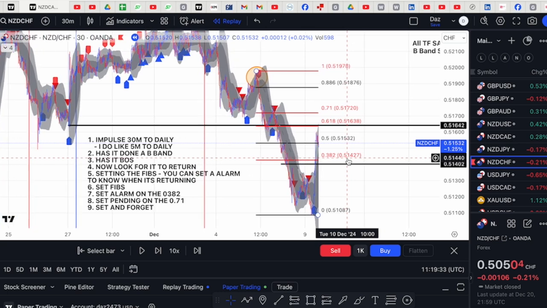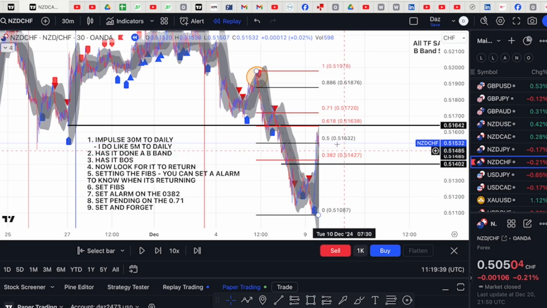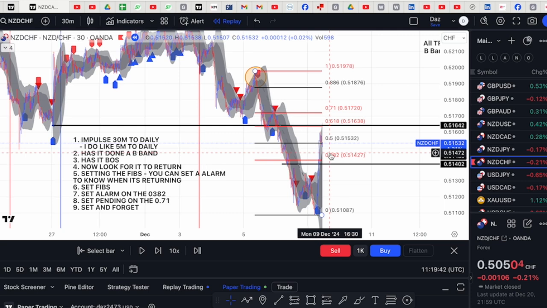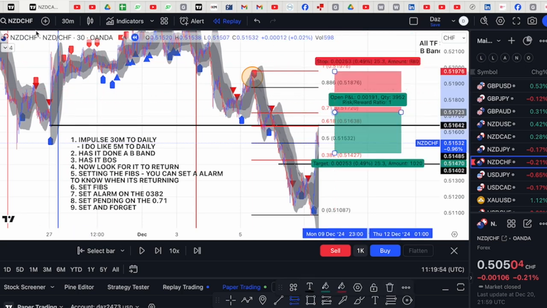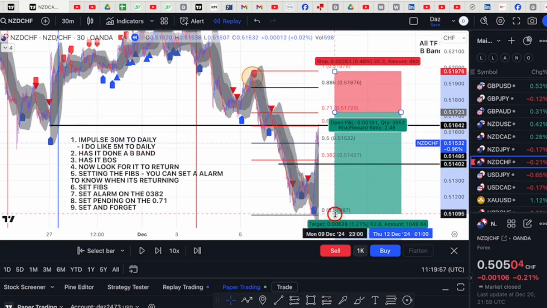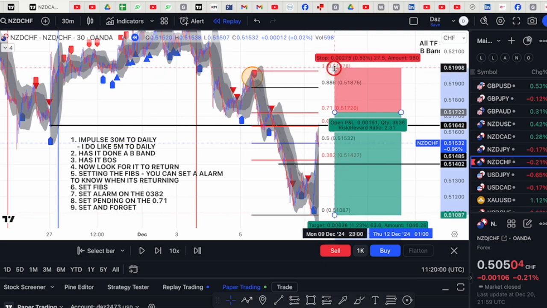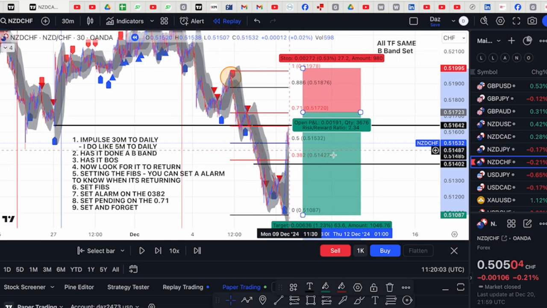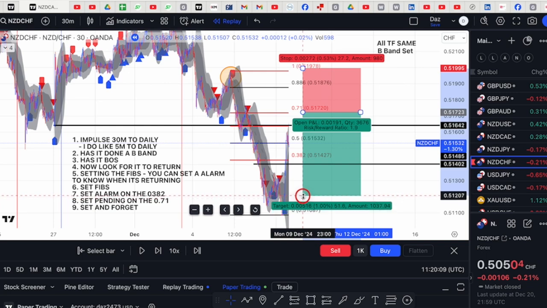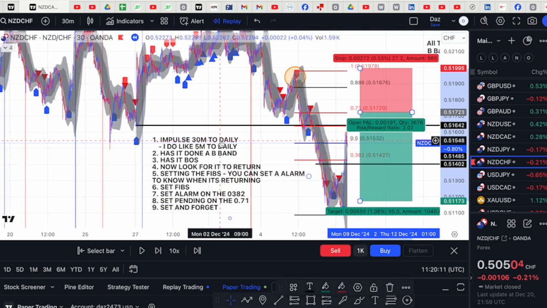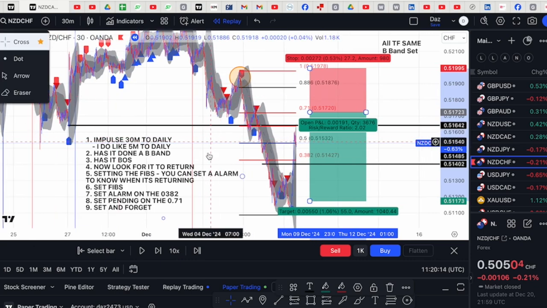Then I'm going to go over the rest of the stages on this one, because this is the set the fibs. Once you've got that, because the alarm's gone off on the 382 after you set the fibs, you're just going to put a short in, and you put it on the 71, and that is basically it. So once the fibs are set and the alarm's gone off for your 382 or the 50, you put in a pending order, set and forget. Does that make sense? And I will go for 2 to 1s, but whatever your strategy is, guys.